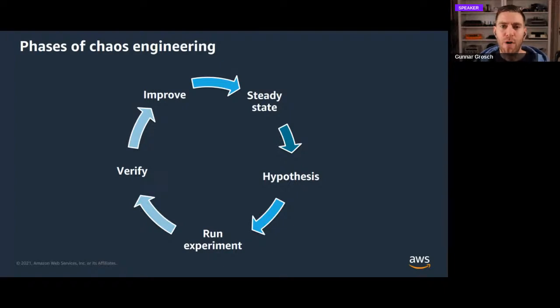And we do it by following that well-defined scientific method that takes us from understanding the steady state of our system to articulating a hypothesis, running our experiments, often using fault injection, then verifying the results, and finally learning from our experiments in order to improve the system. And improvements such as its resilience to failure, its performance, the monitoring, the alarms, the operation of the system. That is the overall system we're improving.